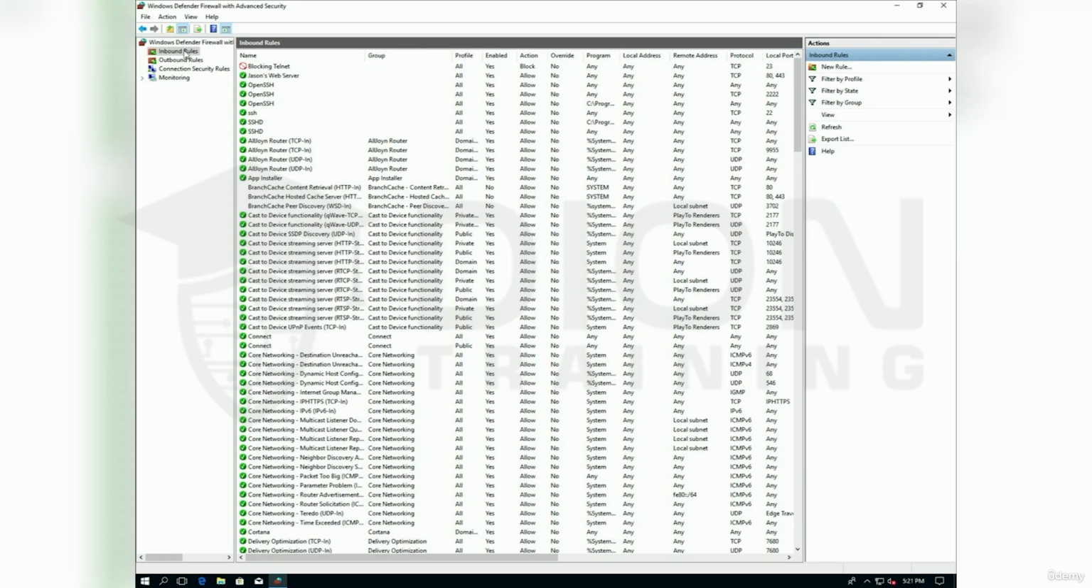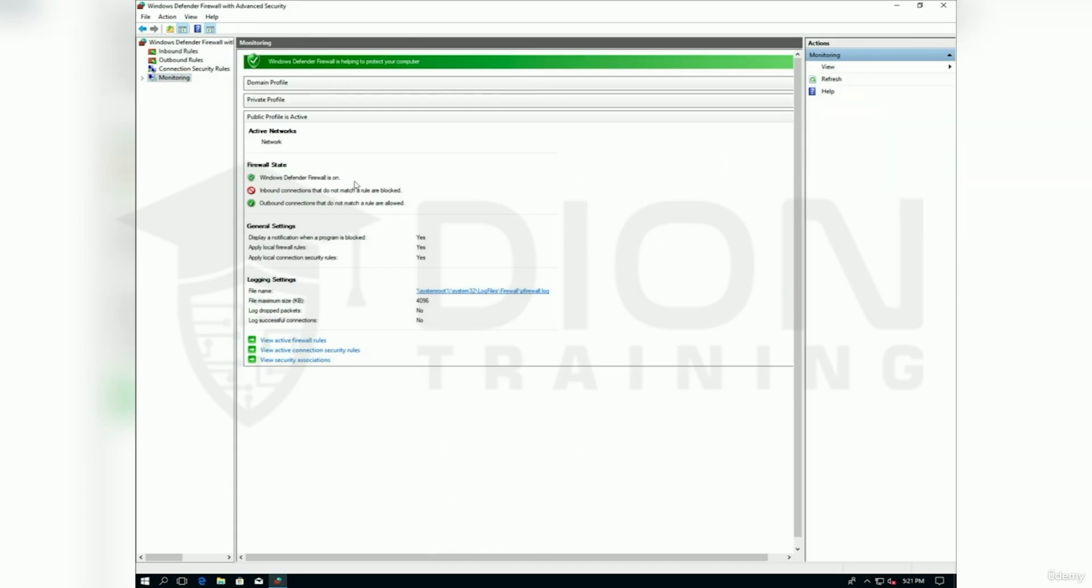Now, one more area of the Windows firewall that I want to show you is down here in monitoring. Down in monitoring, you can see which profile is active, as I showed you before, but you also have access to the log file. And if you click on that, you'll be able to see what's currently there. What is being logged right now? Is it logging dropped packets and successful connections? Right now it's not, but we can change that if we wanted to.